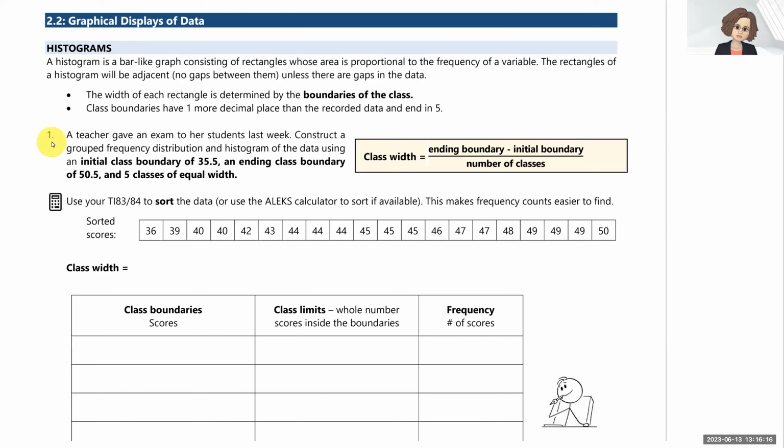A teacher gave an exam to her students last week. Construct a grouped frequency distribution and histogram of the data using an initial class boundary of 35.5, an ending class boundary of 50.5, and 5 classes of equal width.